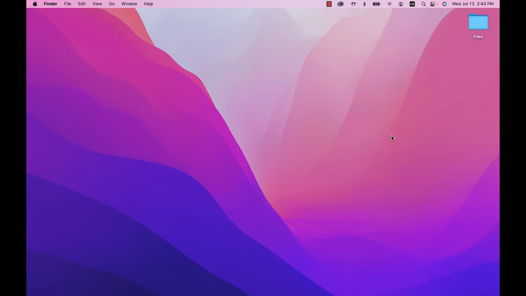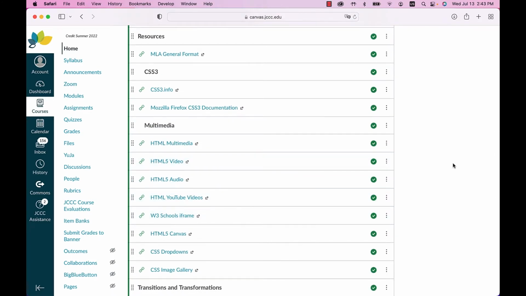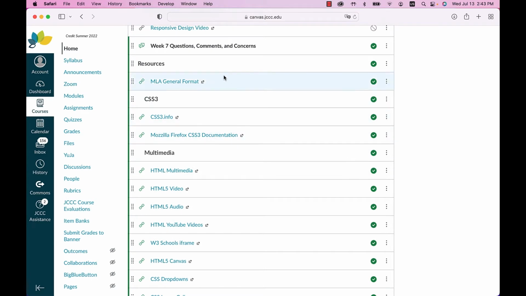So what I want to do first is I want to talk about different types of media files. So under week 7, you'll notice I've got a bunch of different resources. Now, this first section with the MLA general format, that is there to help you when you are figuring out how to do your credits for your final project. And that's just to give you a starting place. You can use other resources too, but that's a really good one, especially for looking up how to reference articles from online websites, and then also how to reference images or videos.